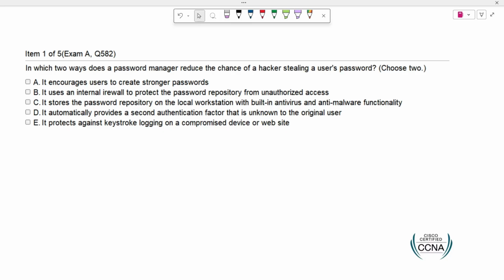Alright, the first question asks us, in which 2 ways can password managers reduce the likelihood of hackers stealing users' passwords? There are 5 options for this question. It's a multiple choice question, and we're supposed to select 2. The correct answers are actually A and E. Let's talk about what these are.